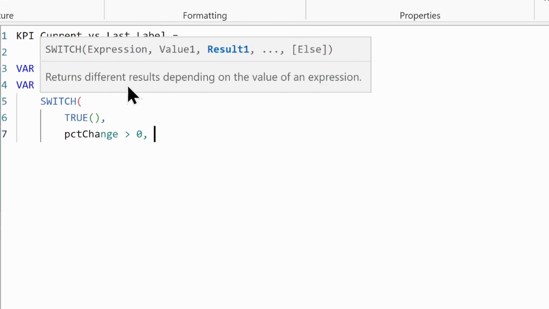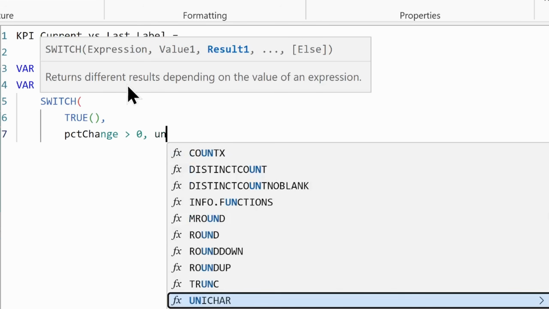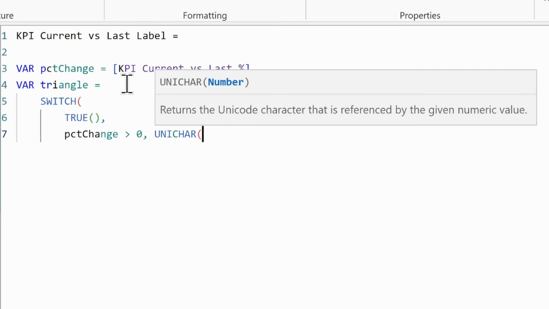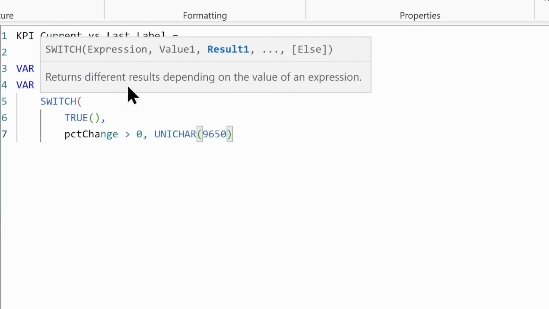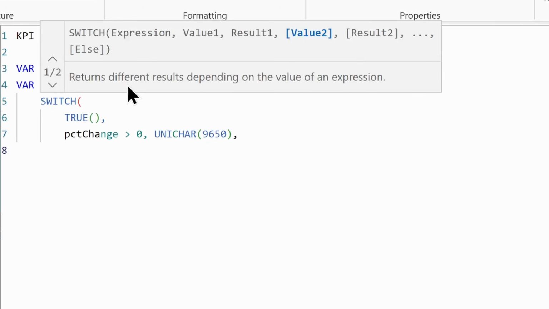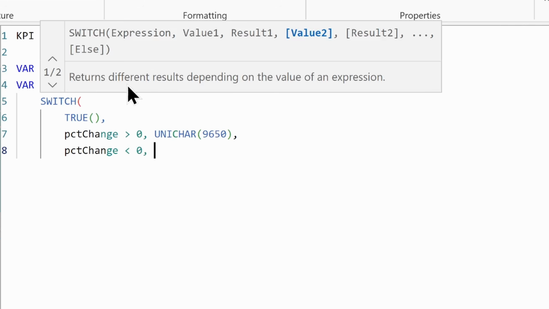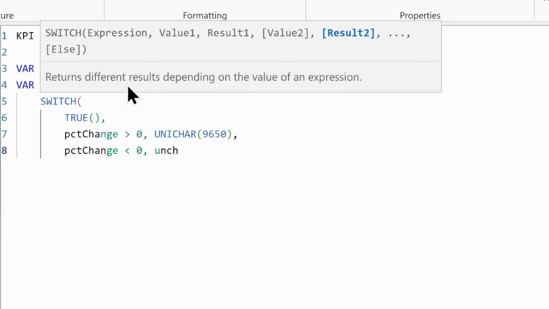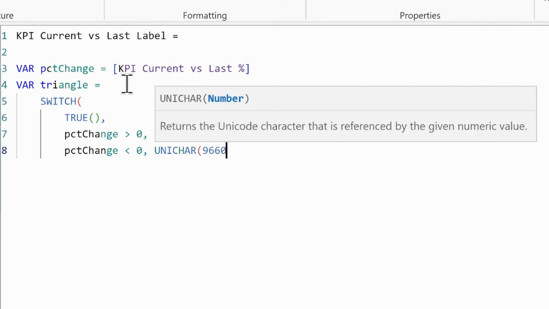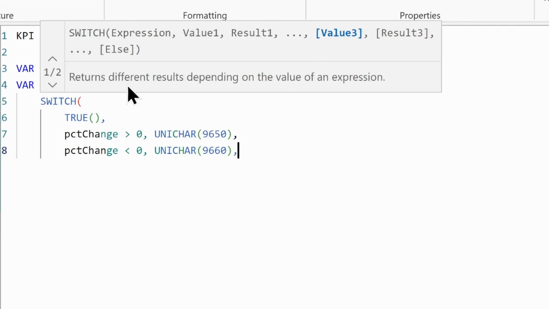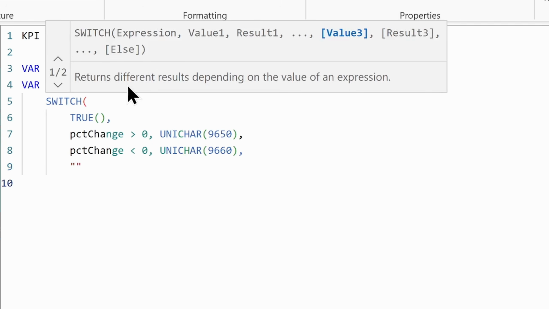If yes, then we're going to have it display UNICHAR 9650. That's the up arrow. And then a comma for our next case. So then if our percentage change is less than 0, then UNICHAR 9660. That's the down arrow. And then do another comma. And this last case is going to be our else. So if it's not greater than 0 and it's not less than 0, then we want it to be blank. So we're just going to do double quotes. That'll be a blank string. And then close our switch.